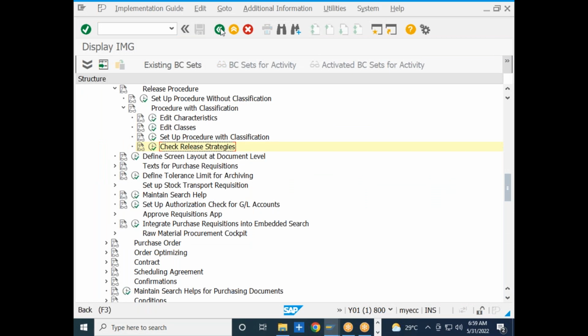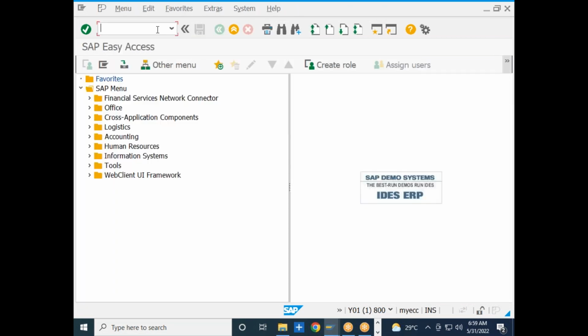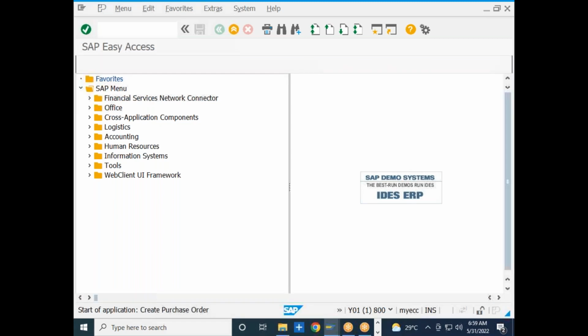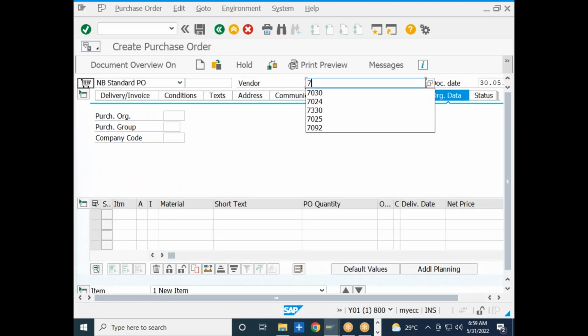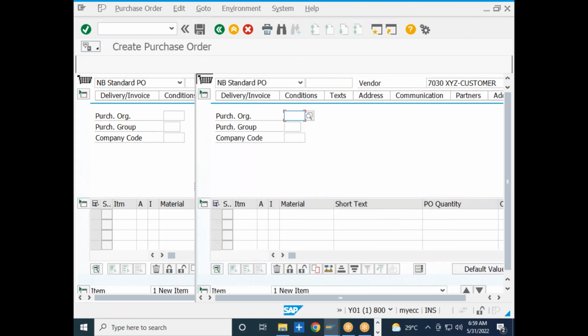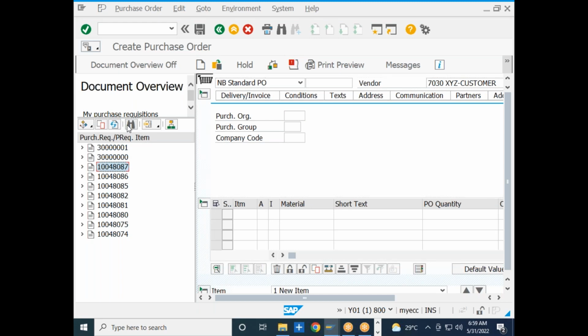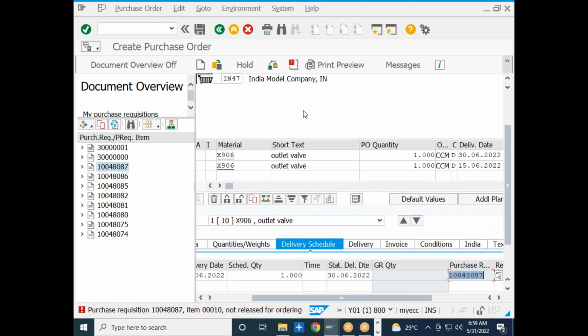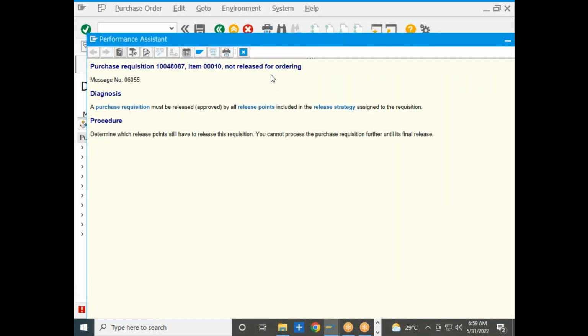If I want to convert this particular purchase requisition into a purchase order, let us say I will go to ME21N and I will put 7030 as the vendor number, and I am trying to convert this requisition into an order. We will see. It says purchase requisition item number 10 not released for the ordering. That means it is not approved. So if you want to create a purchase order with reference to the requisition, it should be completely released or approved by the various levels of people.